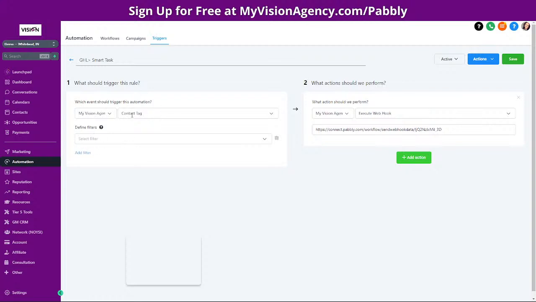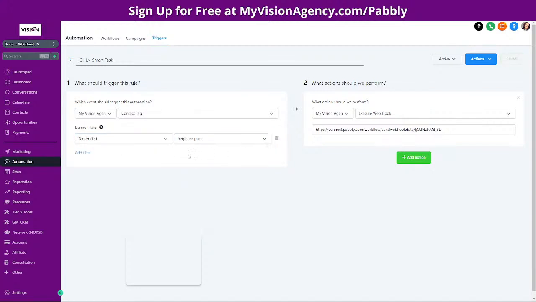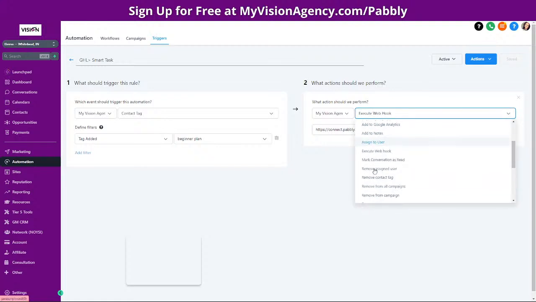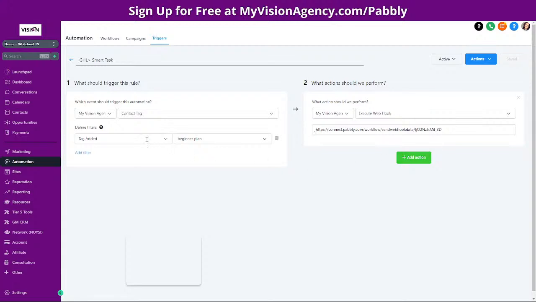Okay. So contact tag. Now we want to choose what we want it to be when a tag is added or removed. Let's just say added, and we'll just choose a random tag here. So when we add the beginner tag, it's going to trigger this webhook. You can just choose webhook from the drop down menu here. It's going to be execute webhook, and then we're just going to paste that there. So now what we've done is we've said anytime in this account when we tag a contact with beginner plan, it's going to trigger this webhook.